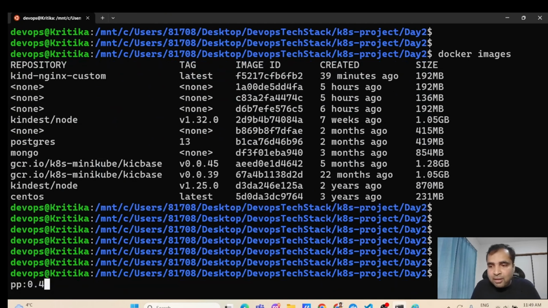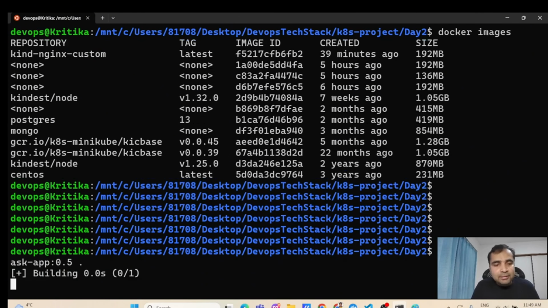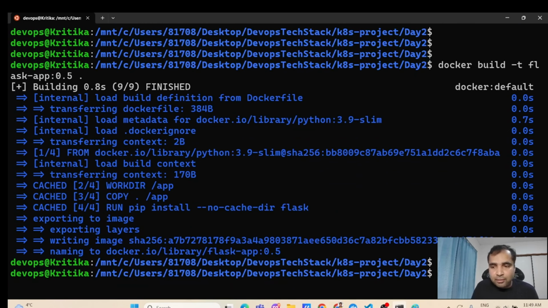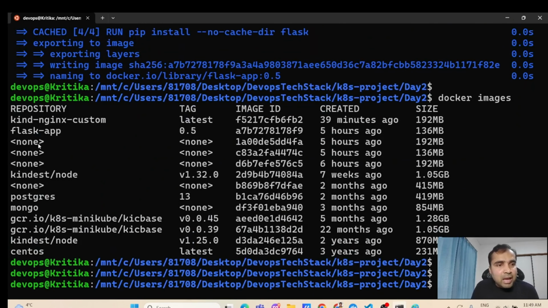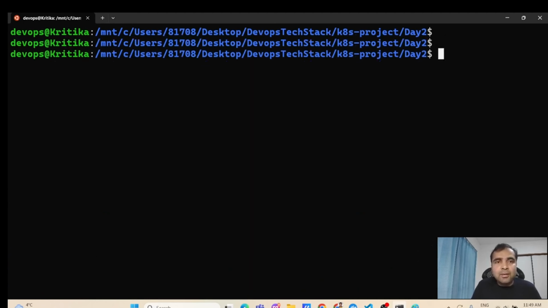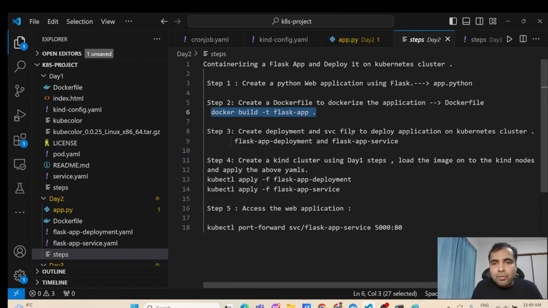So now build the image. Docker build image flask-app, and maybe this time I'll put the tag also, 0.5, and then run it. Now if you do docker images, you will see flask-app with the 0.5 tag is available here now. Now clear the screen, and you have to now do the deployments.